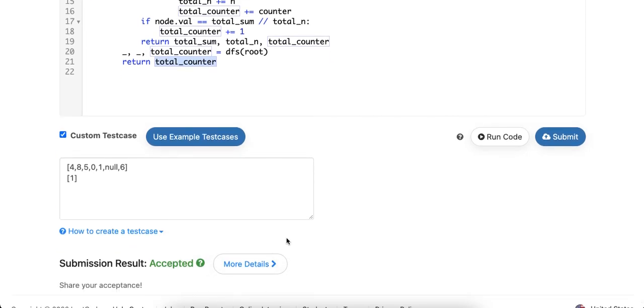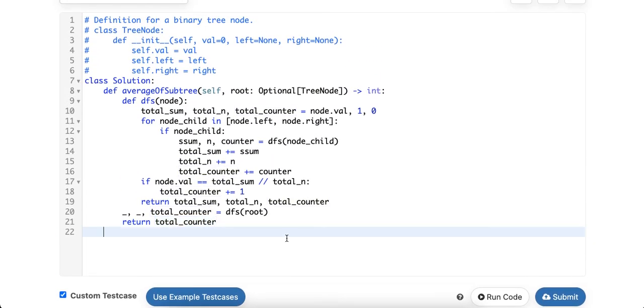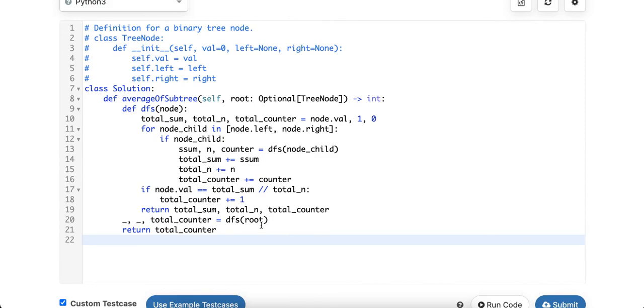So it is accepted. Basically that's how we solve it, and this is the full writing of how to solve it based on the tactic we explained before.